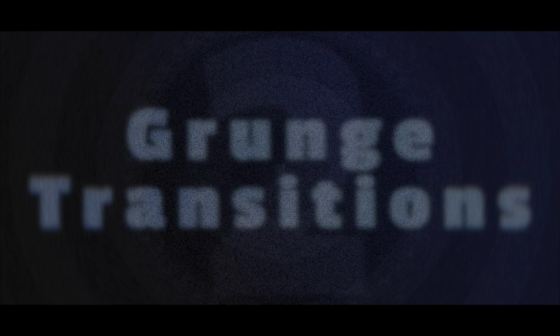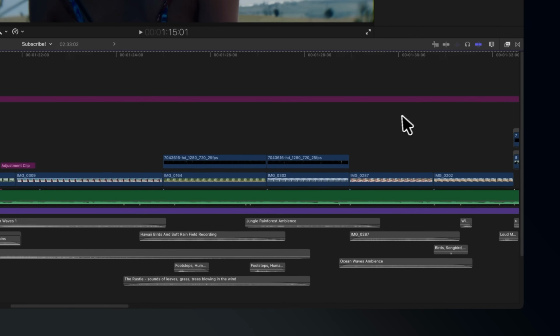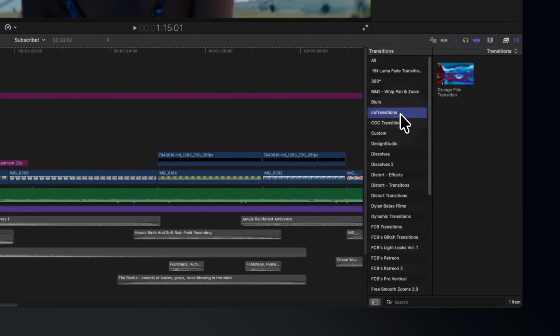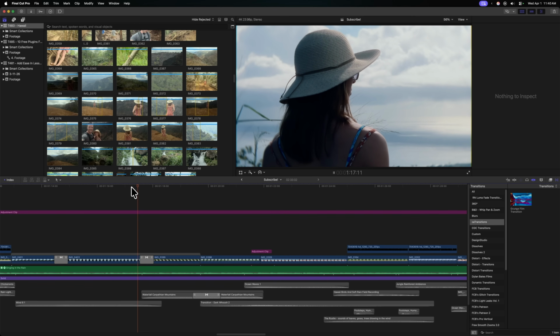Plugin number 2 is Grunge transitions from Corentin Abelin. Once you've downloaded them from his website, just head over to your transitions. Then you'll look up CA transitions here. And from there, you'll see Grunge film transition. I'll just click and drag this onto any clip. And if we push play, you can see how these transitions look.